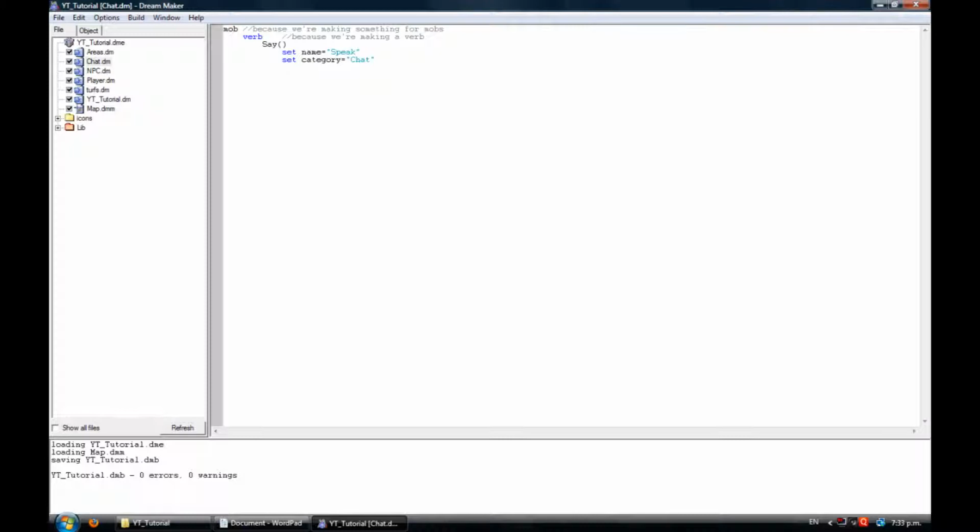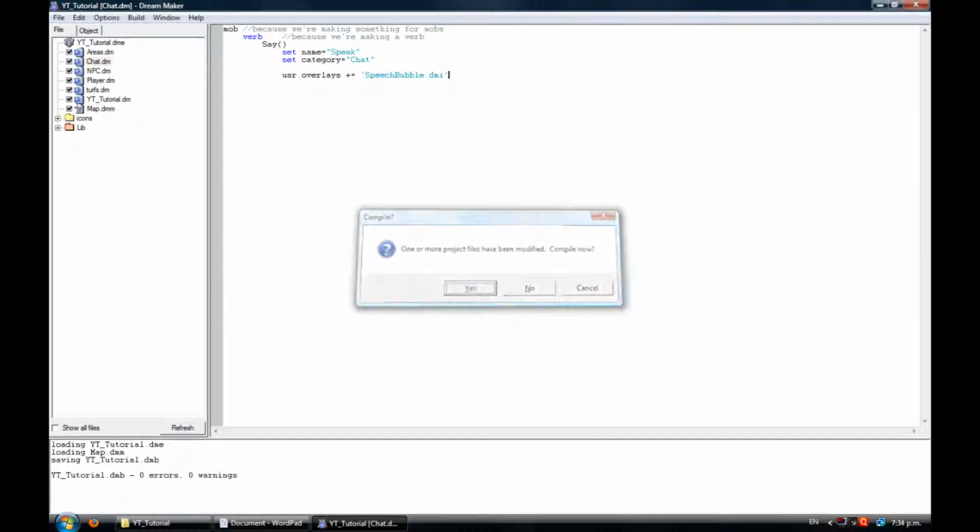Now, your overlays refers to what icons you have on top of your character. So it's typically used as clothes, speech bubbles, auras, hair, stuff like that. So we're going to type user overlays or user dot overlays plus equals. It has to be plus equals, it can't just be plus or equals, it has to be both of them together. Add the icon. Remember, when you add icons, you use the apostrophes. Cool, I'm gonna run this just to show you. Now when I click on it, you see the speech bubble appears on top of my dude.